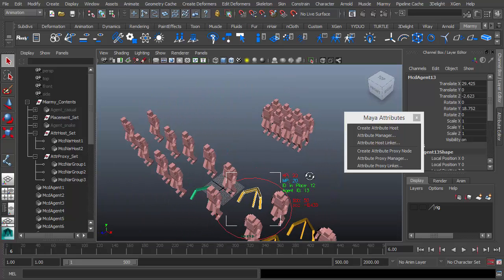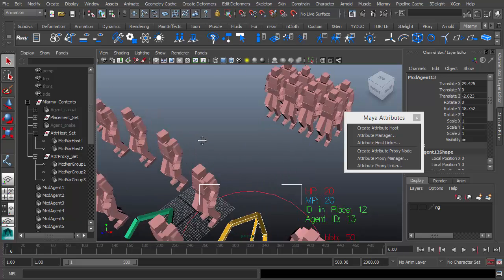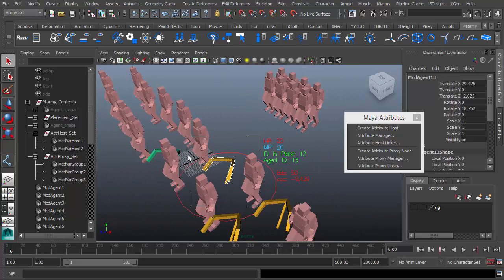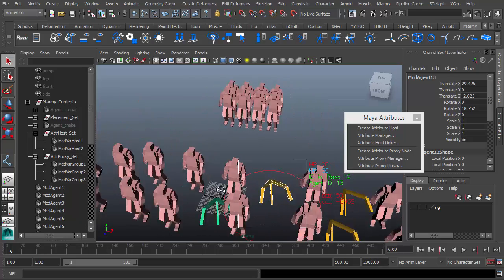This can help you modify some specific attribute and some specific agent, for render usage or some logic usage.